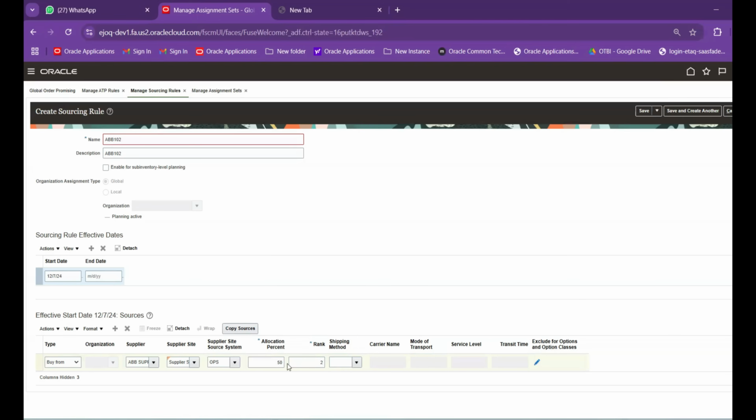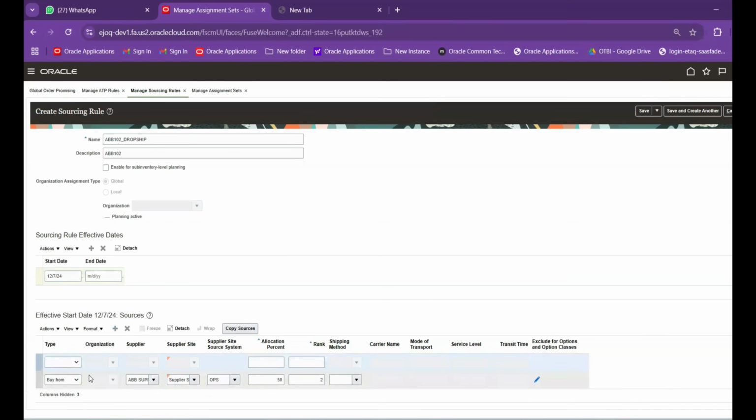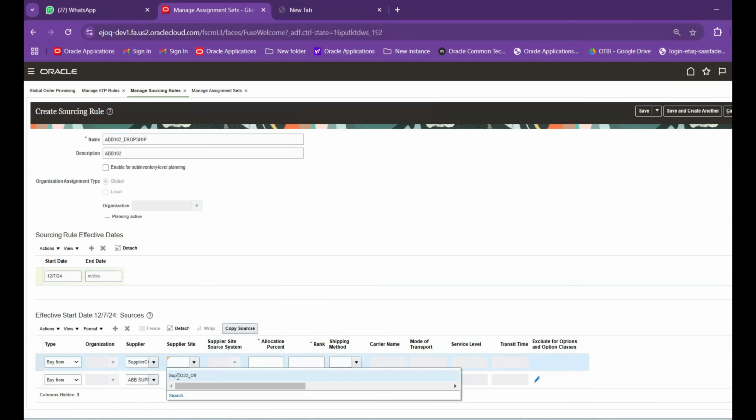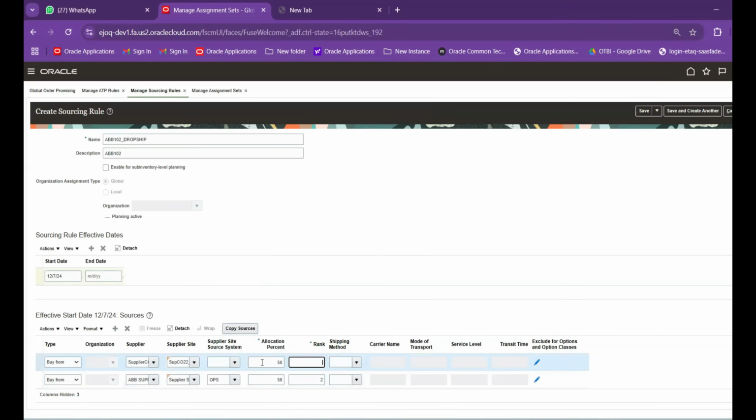Got it? Okay, so that's how you can define it. We'll put EVB dropship. Let me give you the example. You can again say buy and choose another supplier. Let's say this one. Site, you can select this one. Percentage you can put 100.